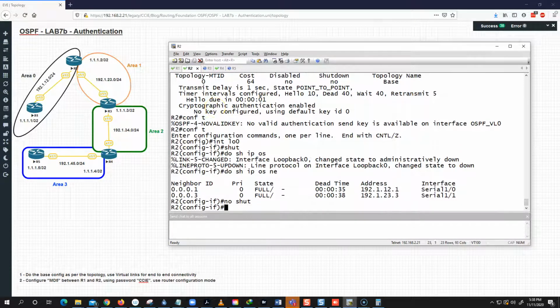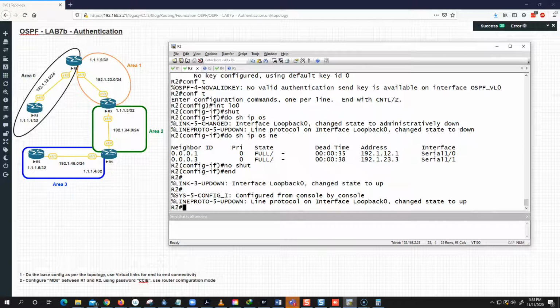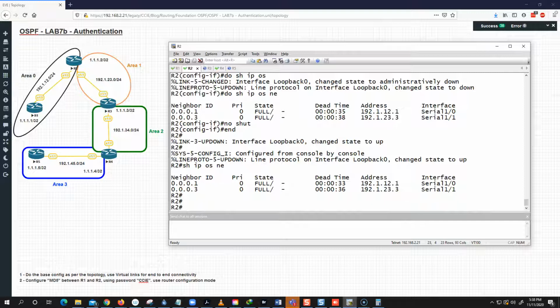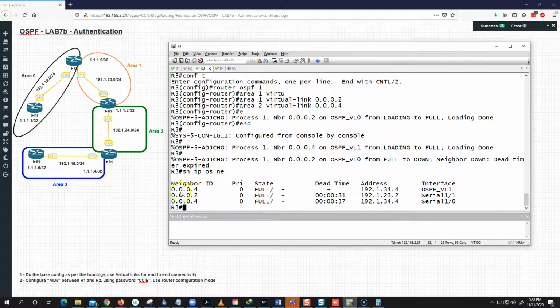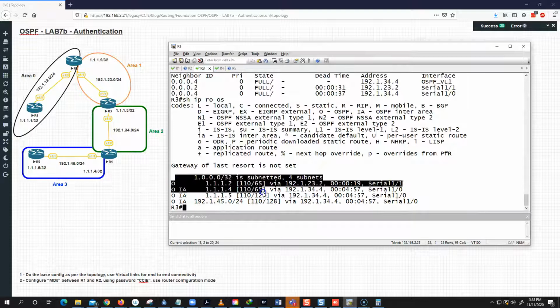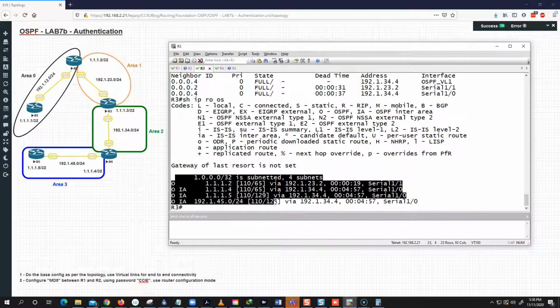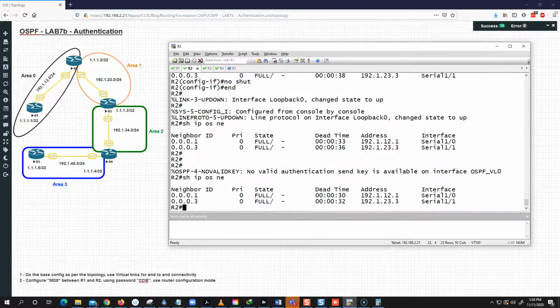So if I do no shut here, now this has come up, but the relationship for that virtual link will not come up, because now they require authentication, right? If I look at show IP OSPF neighbor, you see here it's up. So if I look at show IP route OSPF, I still have my routes, right? But that's not true, because I don't think 4 can be reached anymore. Now let's see, is it up? No, it's not up, right?